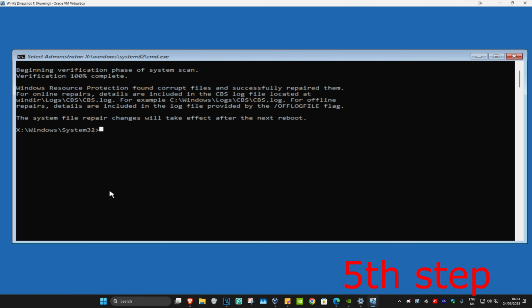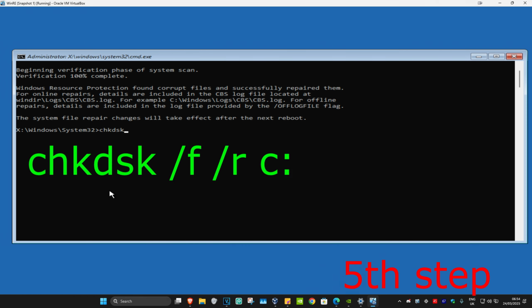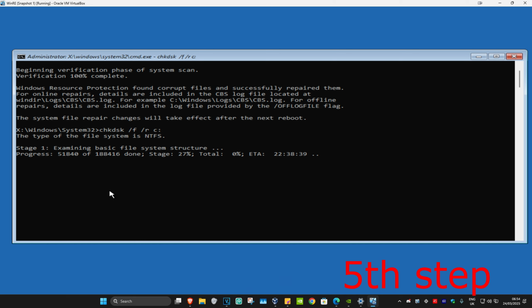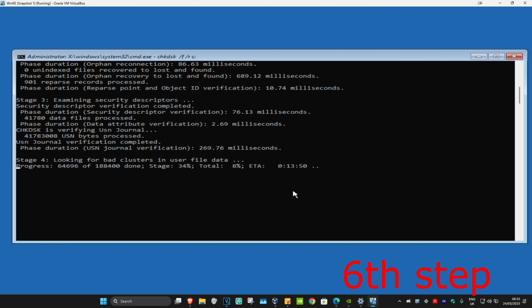And then once that's been done, you now want to type in chkdsk /f /r C:. Click on Enter. You now want to run this scan as well. Wait for this to load. This scan's going to take another 14 minutes for me, so I'm just going to get off here right now. But in your case, you want to run this whole scan.